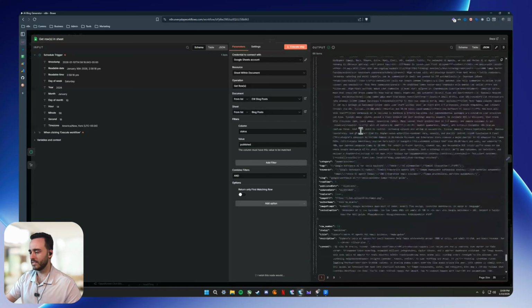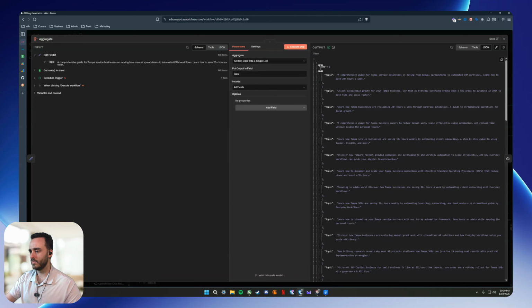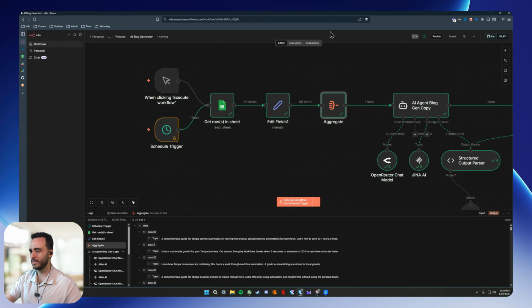I then use the edit fields node so that it only outputs the topic from the previous node. I don't want to put all of that information into the AI agent because that's going to cost a lot more money. The second step here is to actually aggregate the data. If you don't do that, then this whole workflow is going to run 66 times. So if we aggregate it, it puts together all of these topics into one object, which is just called data.